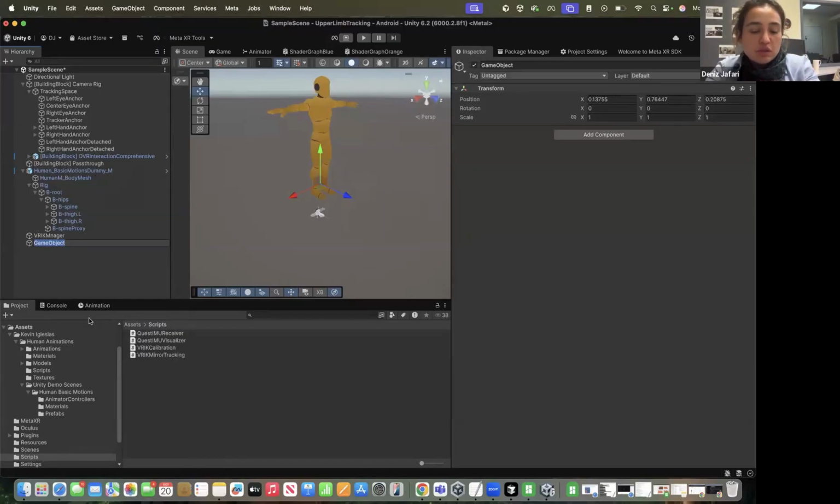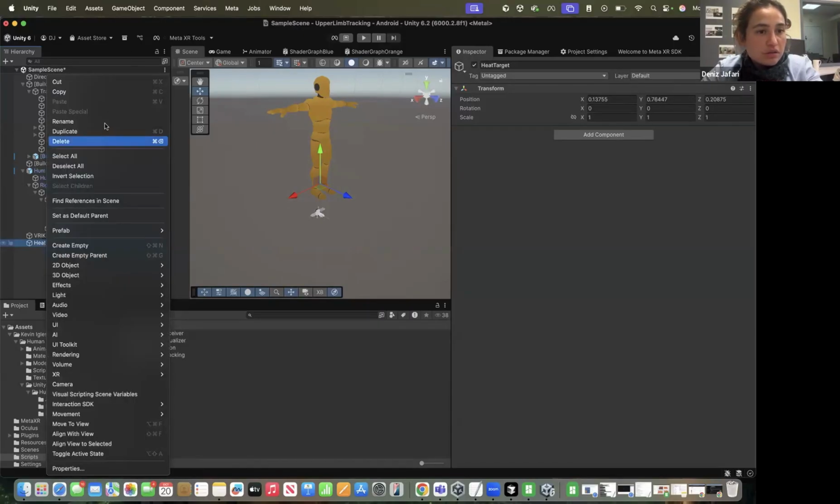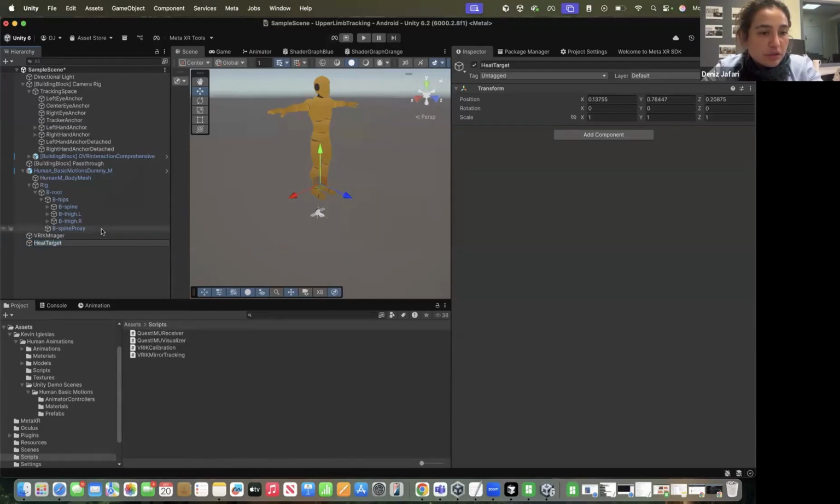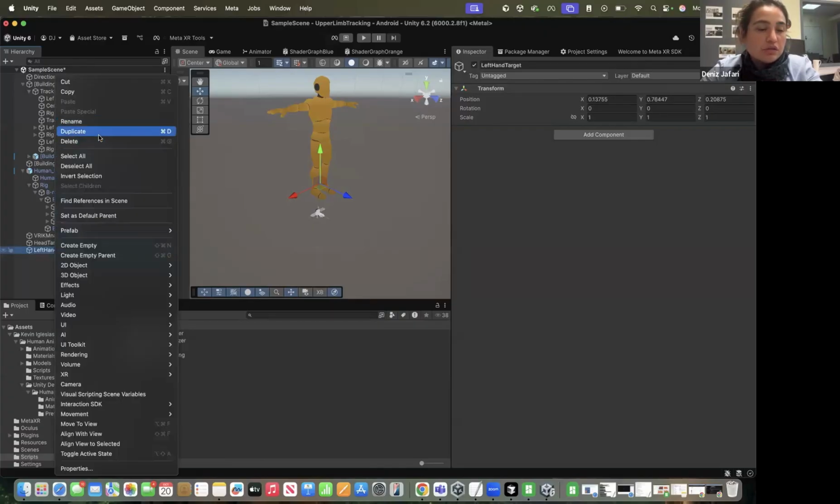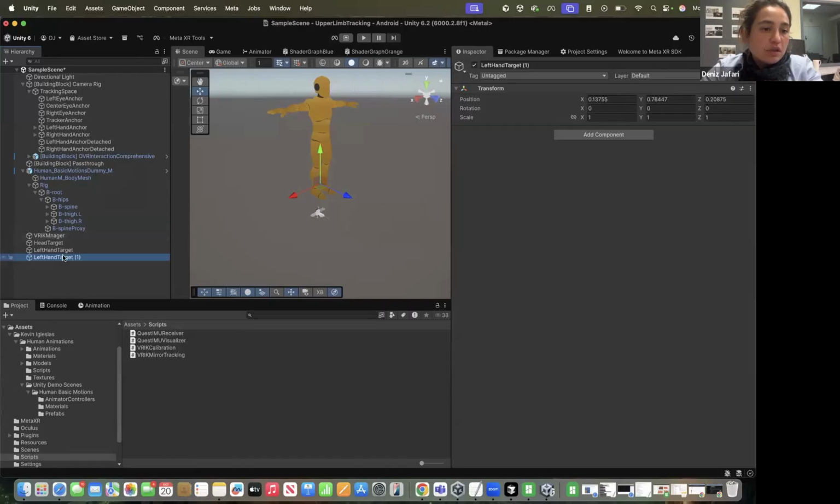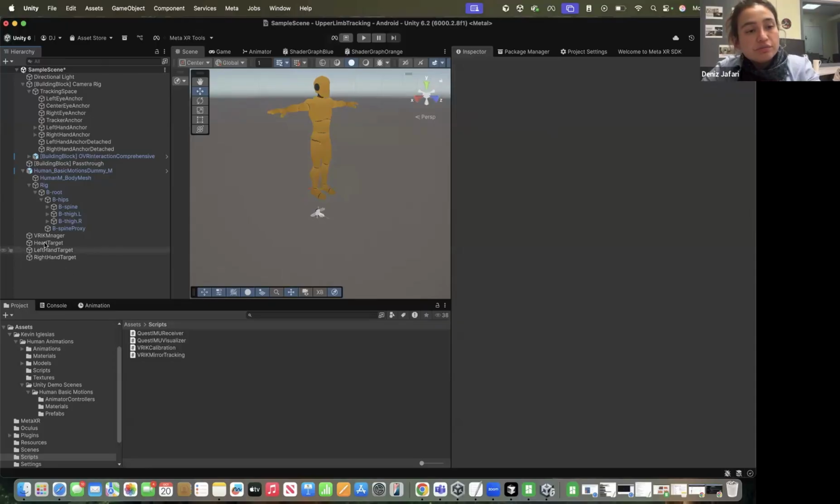objects and calling them the head target, left hand target, and actually we just duplicate this and rename, which doesn't matter. Call it the right hand target.